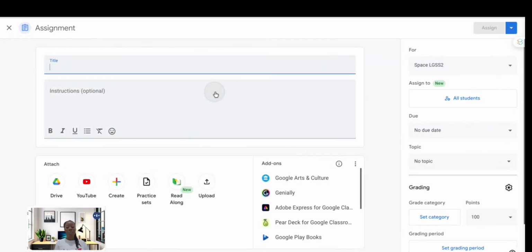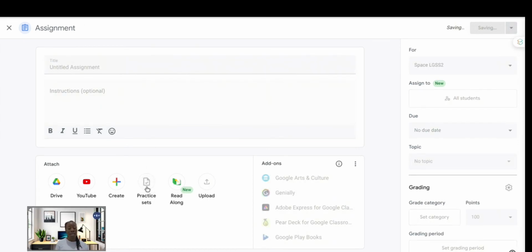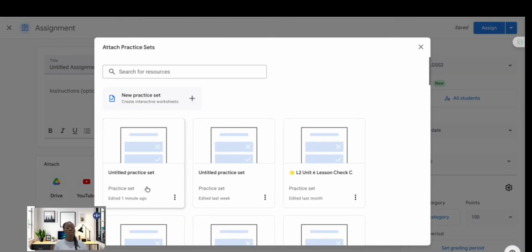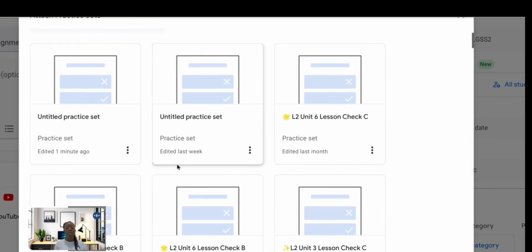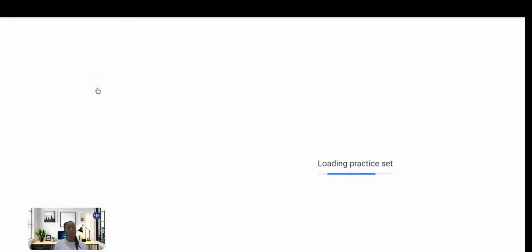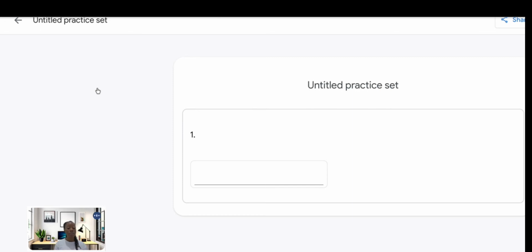So under my assignment, you can see practice set. So I'll click on this practice set. It's going to take me to the practice set bank. Here I can see the different practice sets I have. So here I'll be clicking on this one that we edited just a while ago. It didn't have any question. So I'll be trying the importing feature from here so that we can see it.